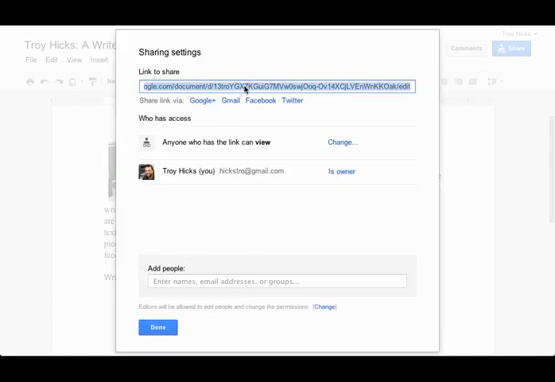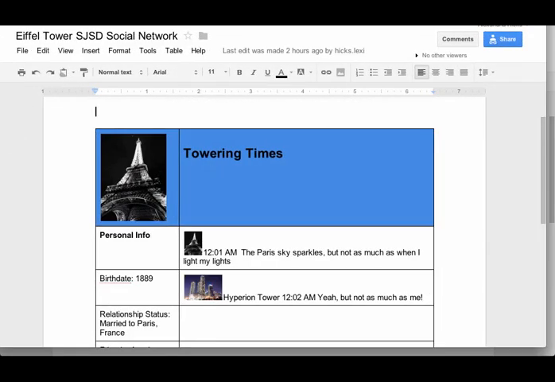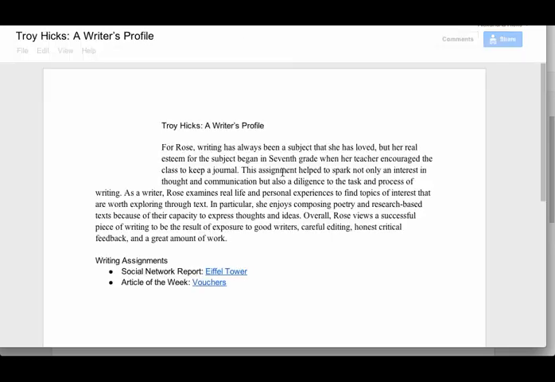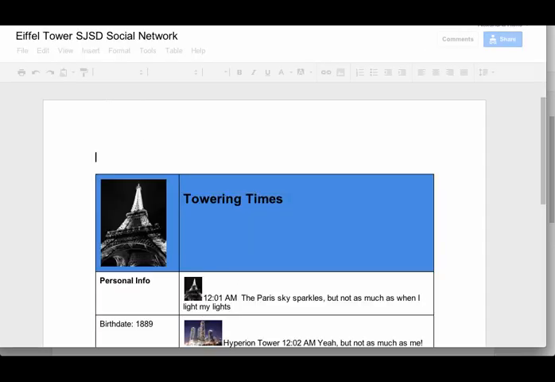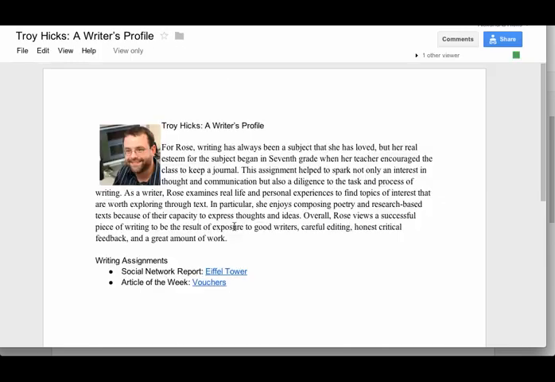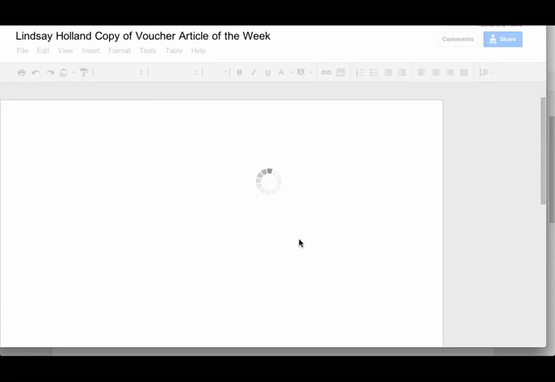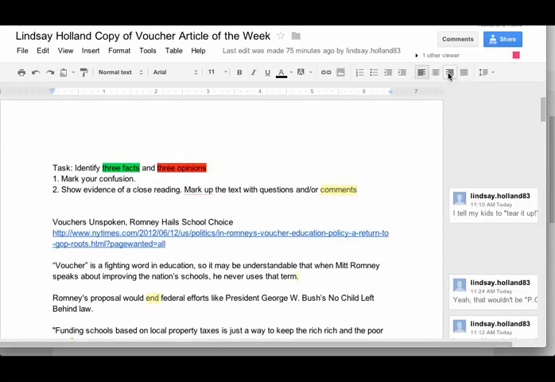And just for a test so you can see, I'm going to copy that link, take it back to Safari, and you can now see my writer's profile page. And you can't edit it, but you can click into the links and see the other documents. And that is how you go about making a writer's profile with Google Docs.